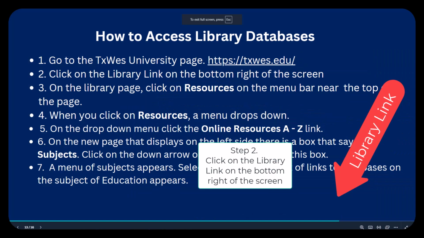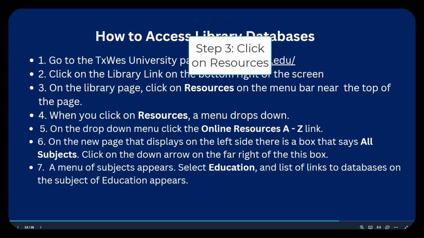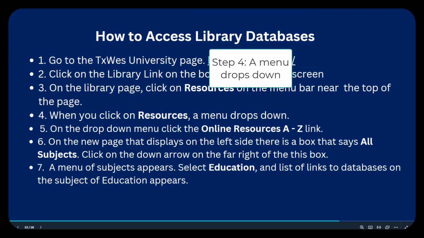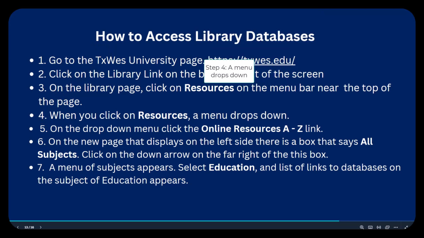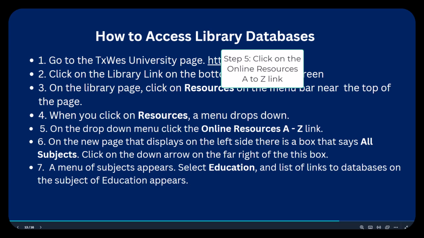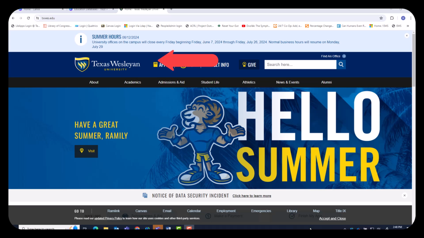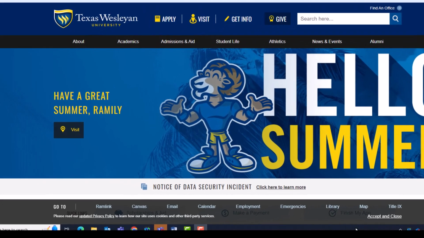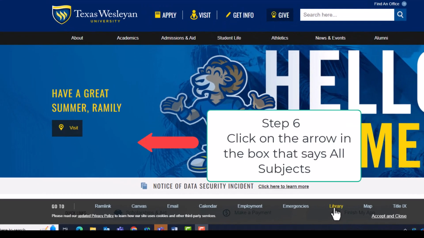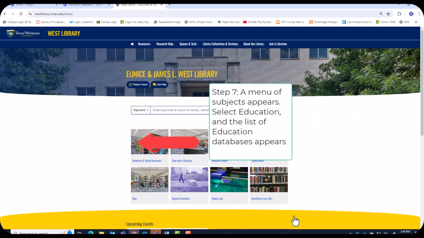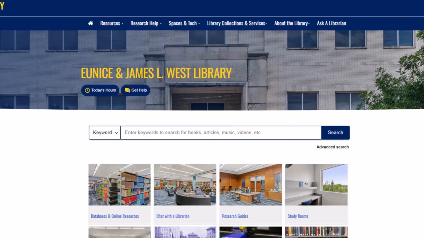Now I will show you how to access these education databases. On the screen are the steps you need to follow to access our education databases. I will show you the steps by going to the library webpage. Go to the Texas Wesleyan University webpage. Click on the library link at the bottom right on the screen. On the library page, click on Resources.